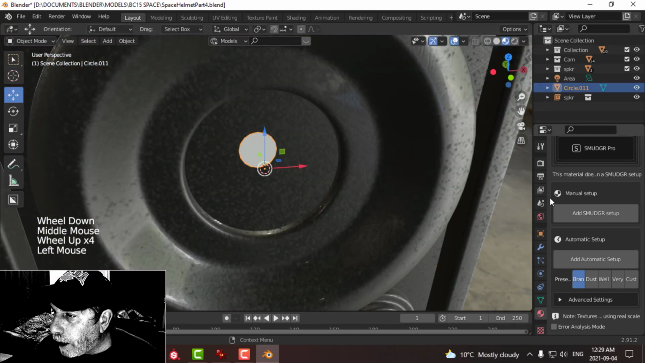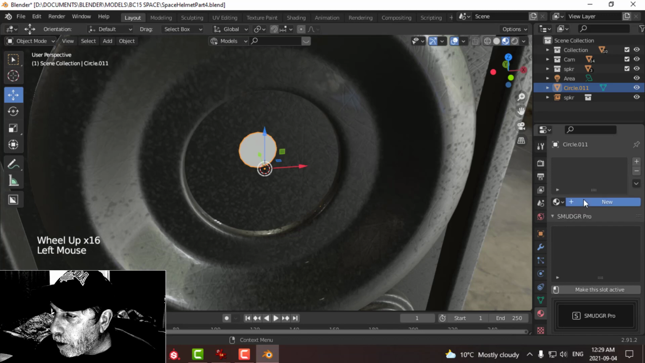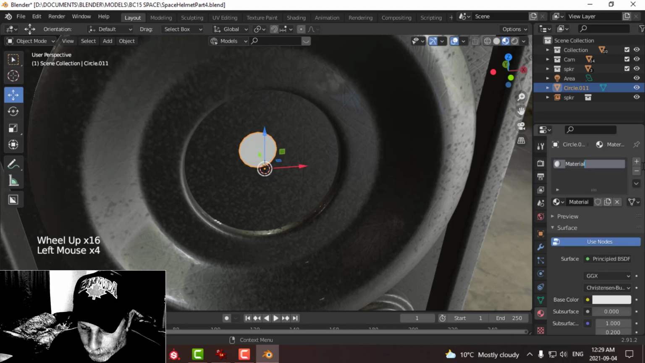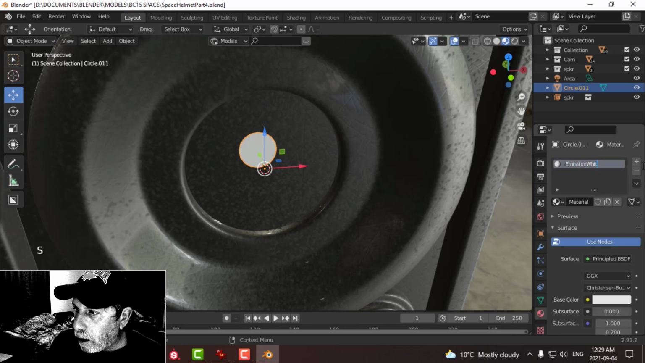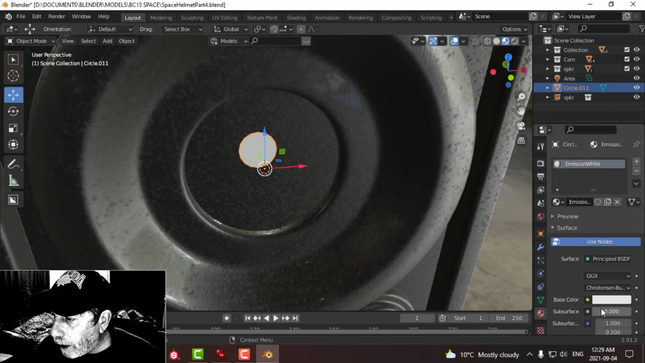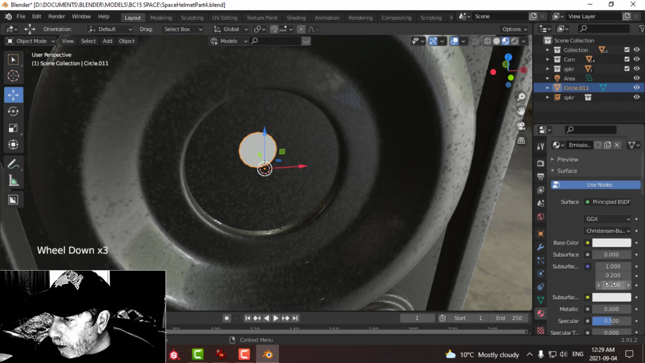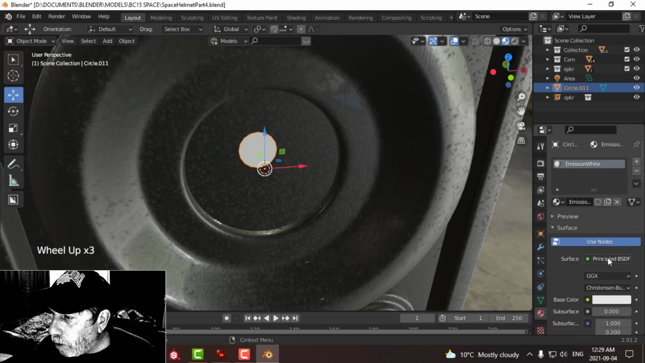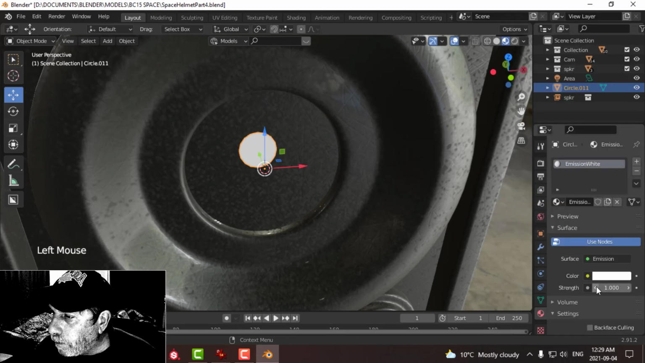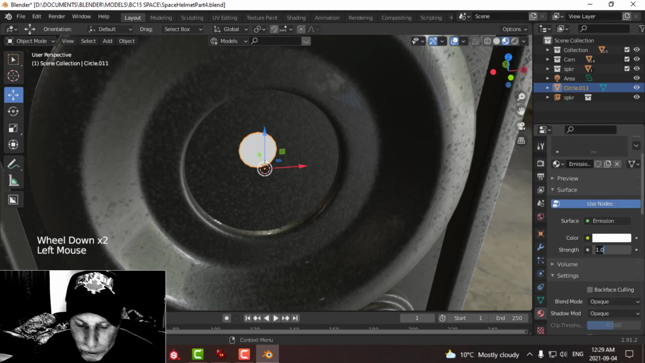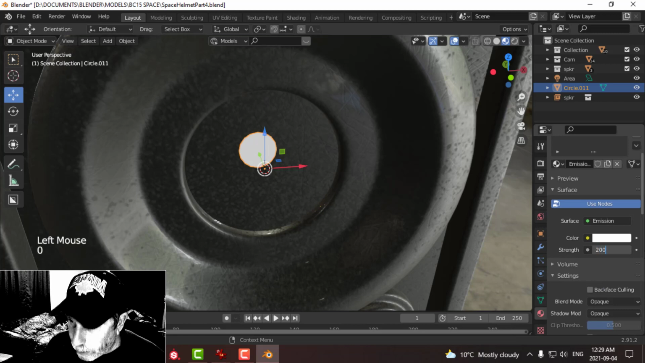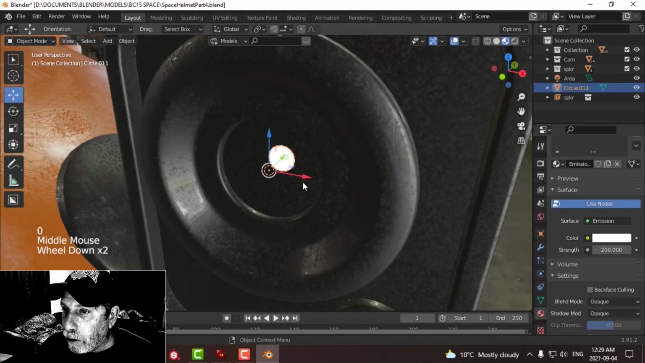I'm going to choose that, and I'm going to come back up to the top, materials. I'm going to choose new, and I'm going to call this emission. I'm going to call this white. This is going to be like a white light here. I'm going to leave it at that there. And I'm going to choose emission, and for strength, I'm going to choose 200. We'll try that.